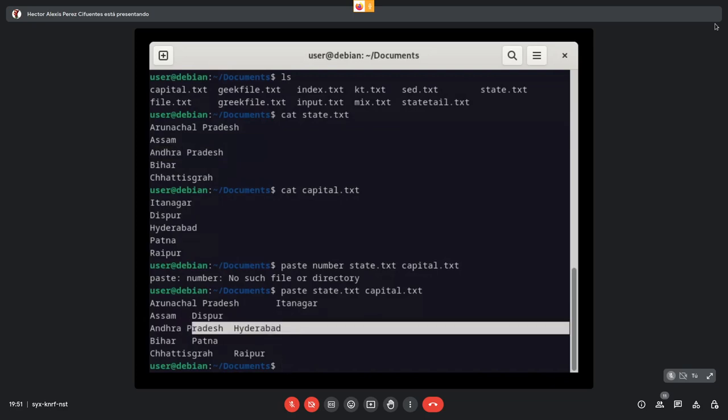This is useful when we need to concatenate line by line a lot of lines. This is useful when you need to concatenate several lines, several files.